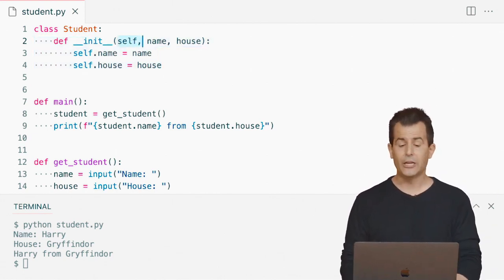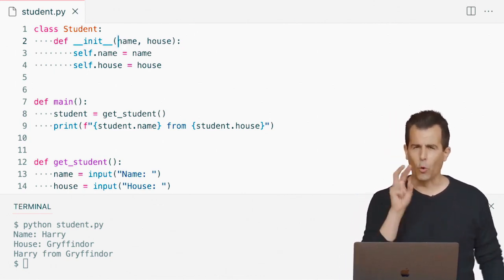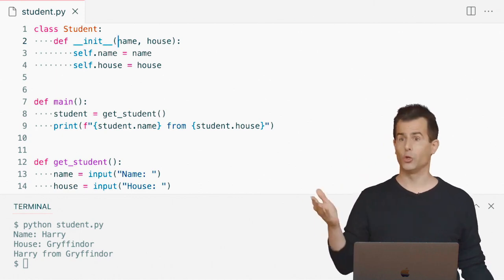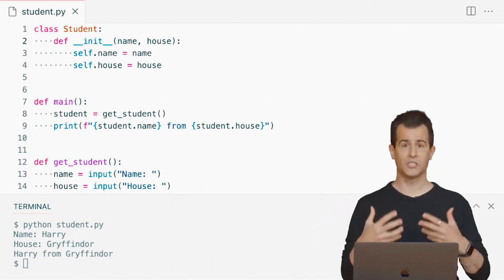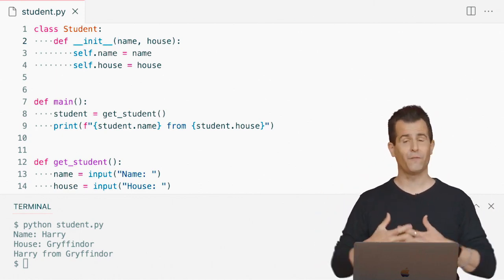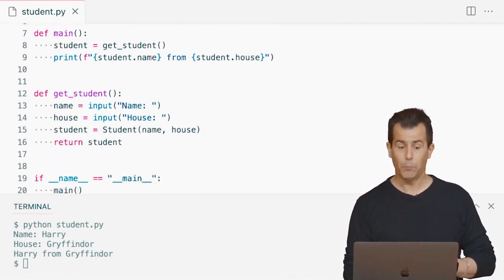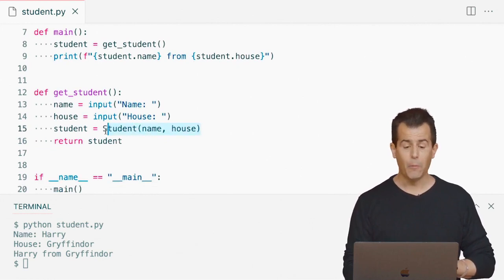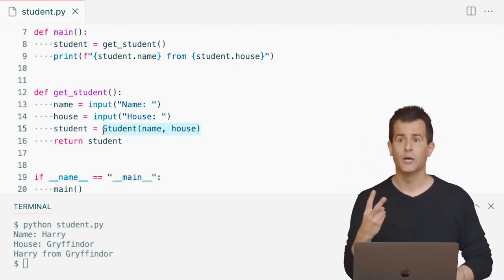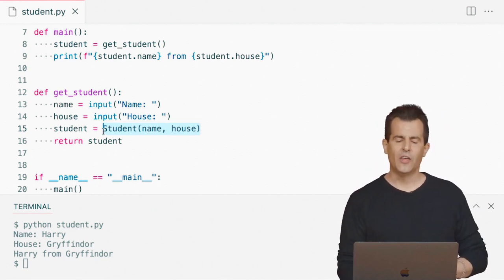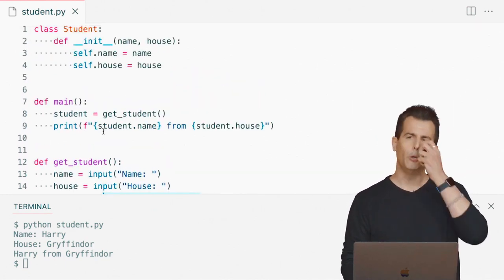It would be way clearer to me, too, if the only two parameters for init were just name, comma, house, right? That's how we've defined every function thus far in the class. You just specify the parameters that you want the function to accept. And indeed, that lines up with what I'm doing on line 15. I am only passing in two things to the student function. But it turns out that the authors of Python need to give us a little bit of help here.